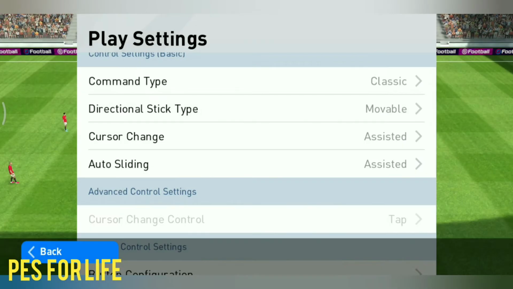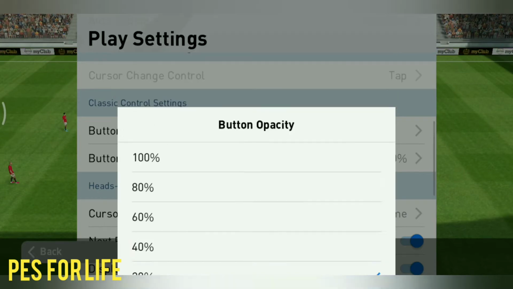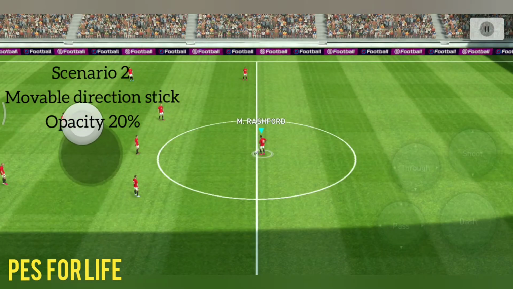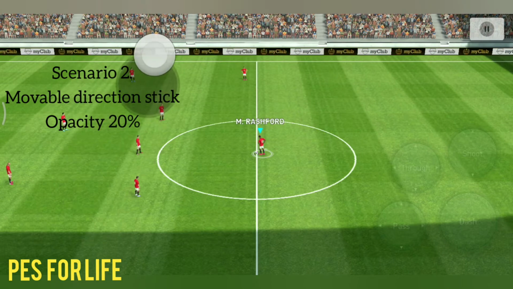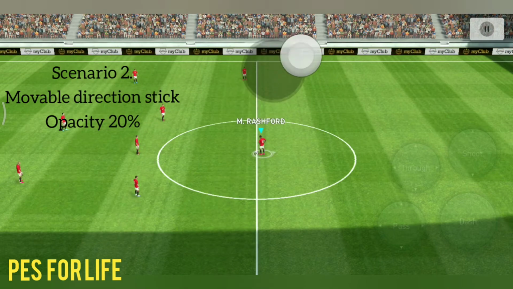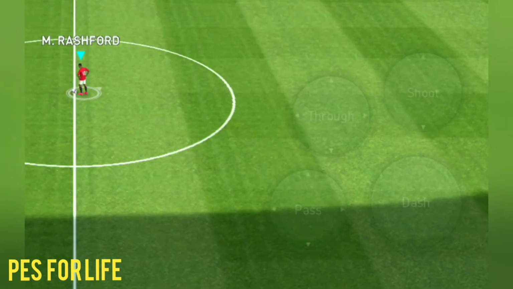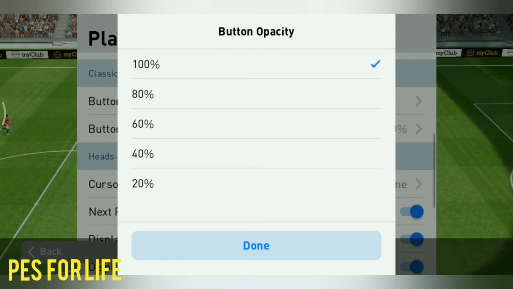Now let's check the movable direction stick type and also reduce the opacity to, let's say, 20%. The first thing we would observe is that the direction stick is still on the left hand side, but it can move anywhere on the screen, making it better for visibility of the ball when the ball is in those areas. Also, the 4 buttons on the right are not clearly visible right now, but believe me, they are still there in the same position. As you can see on the screen, the 4 buttons pass, through, shoot and dash are still there, just not visible because of 20% opacity.